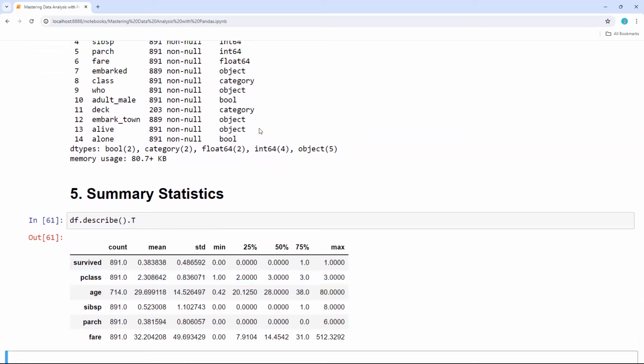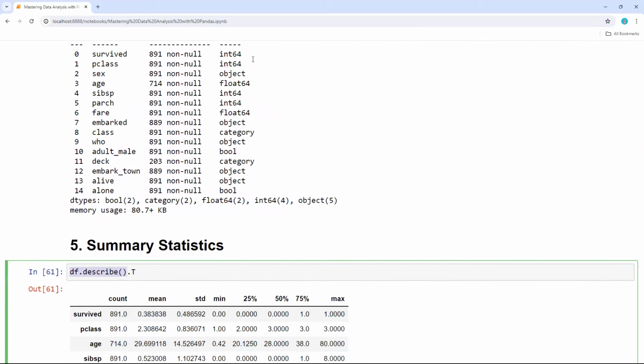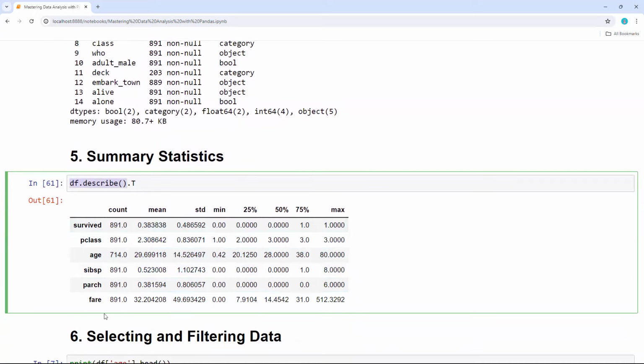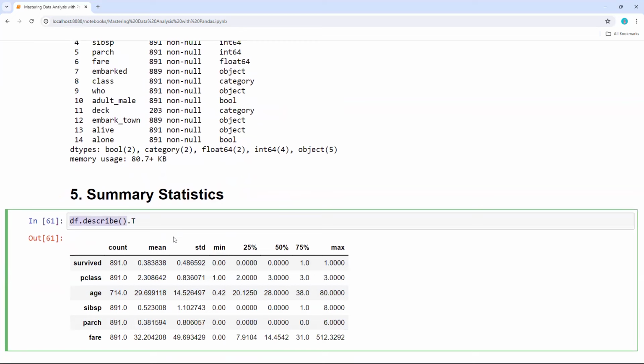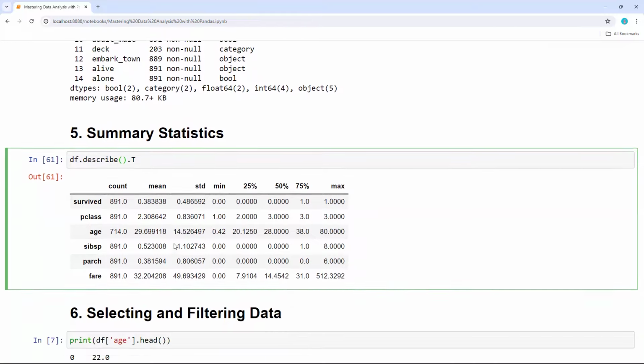It did not include object columns because by default, if I apply df.describe, it will only take numerical columns. I have only 6. Let me count: 1, 2, 3, 4, 5, 6. So whenever I do df.describe, by default it will take only numerical columns. If I wanted to include object or categorical columns, I need to mention include dtype categorical here. I need to pass that. So that is how you can look at the summary of statistics by doing df.describe.